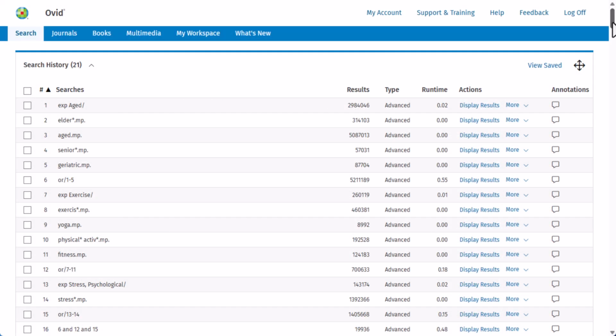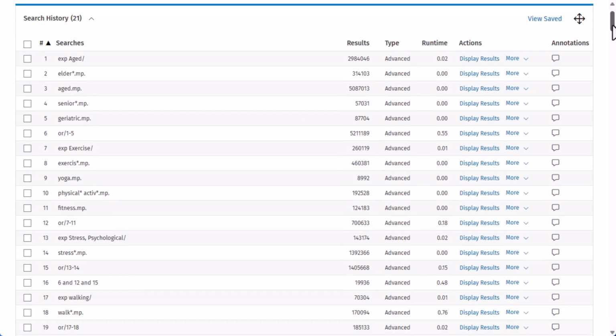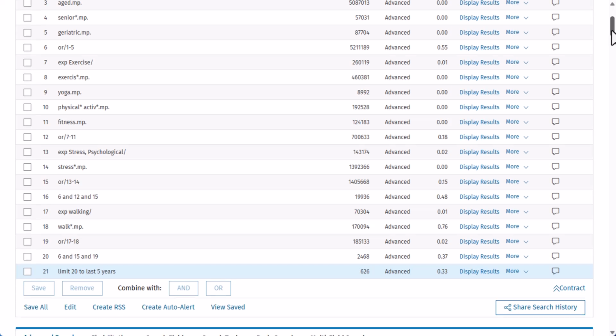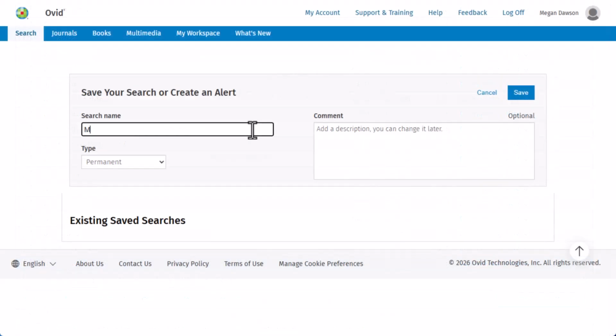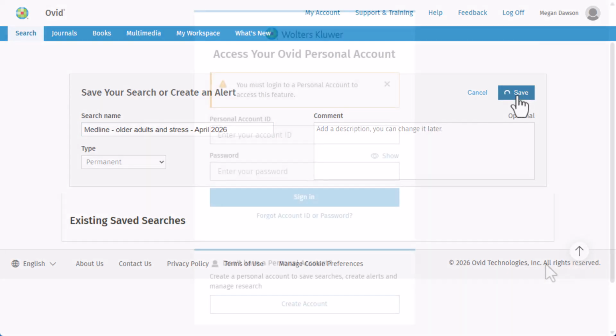Once you're satisfied with your search strategy, you can also save it for future use. To do so, scroll to the bottom of your search history and select Save All near the lower left-hand side. A window will appear prompting you to give your search a name. Choose a unique and descriptive name, then select Save.